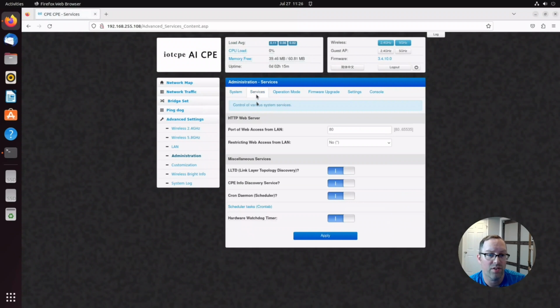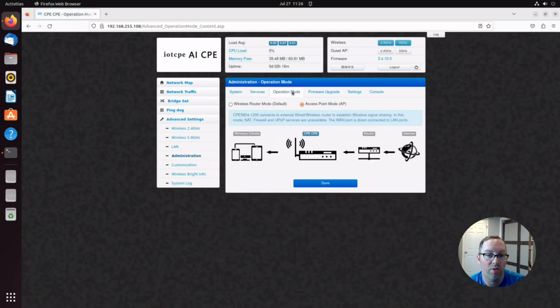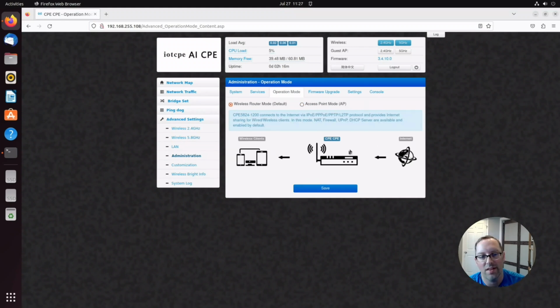There's some services that are up here. You can actually change the port that this runs on. Operation mode is interesting. You can change it from access point mode to wireless router mode. It's interesting that it says this is the default mode, but I didn't change any settings on this, and it's actually in access point mode by default, which is probably the mode you'd want it in, because wireless router mode is if you're connecting directly to the internet.